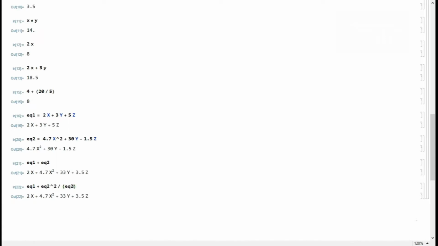So let's try it another way. First, I want to see what equation 2 squared gives me. As you can see, this is my equation 2 squared. And it's not expanding these terms. We will see later how to expand these terms.